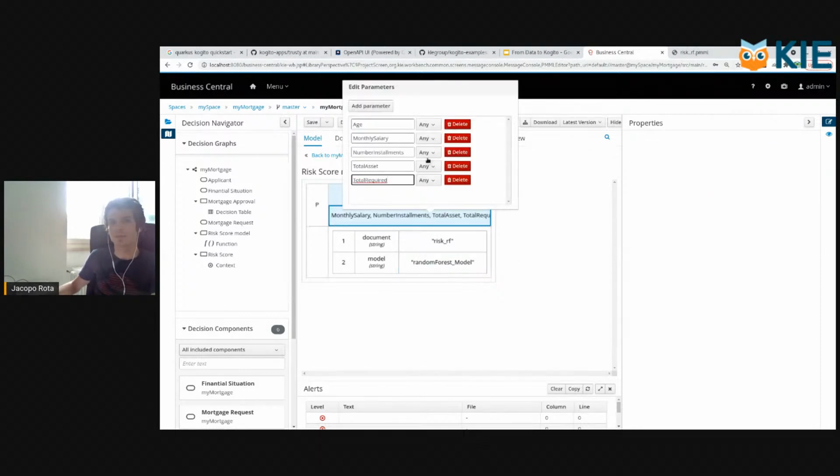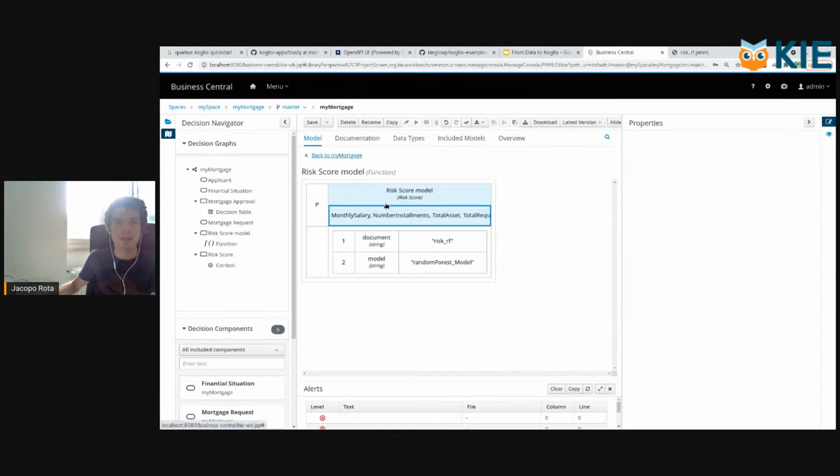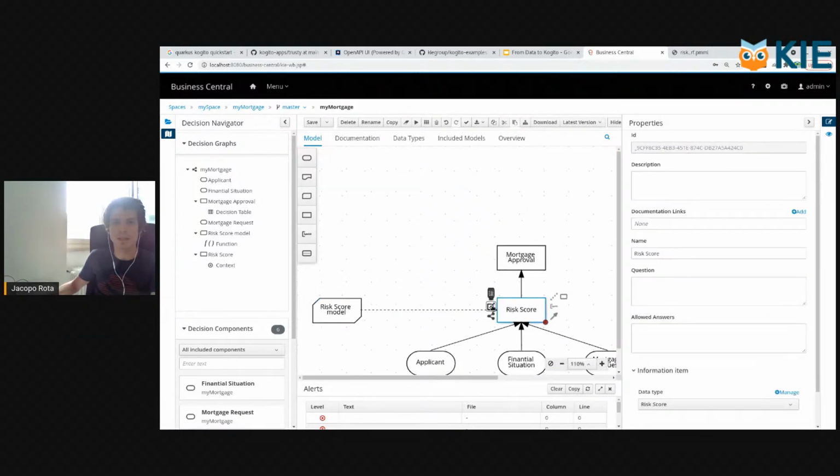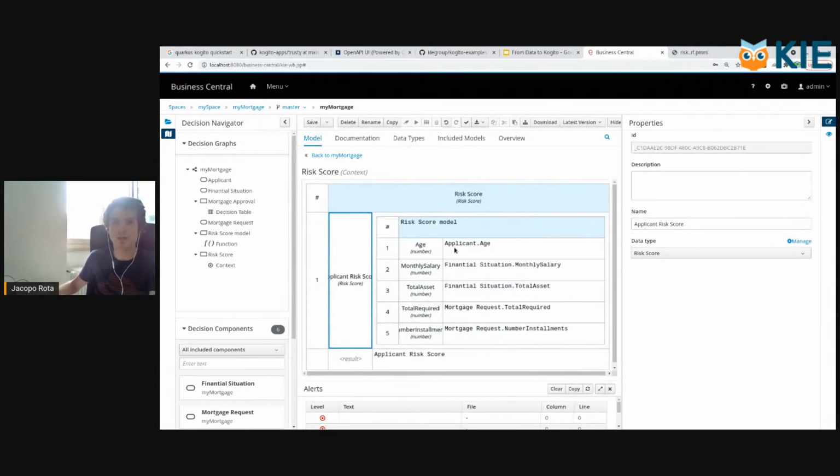We select the machine learning model and the random forest model. And you see here that automatically it figures out what are the inputs of this BKM function. So we specify that the inputs are numbers. Then we go back. And in order to use the BKM function, we need a decision. And you see here what are the inputs of our BKM function. So we pick up the age from the applicant, then the monthly salary from this financial situation, together with the total assets, and then the total required and the number of installments.